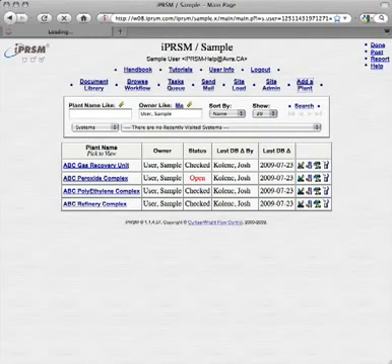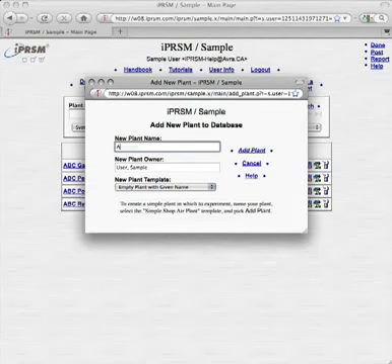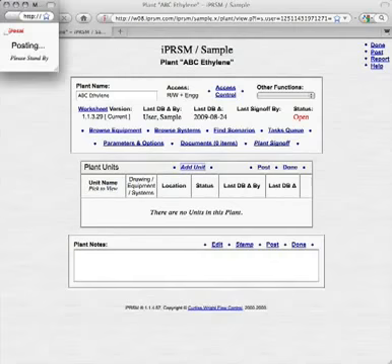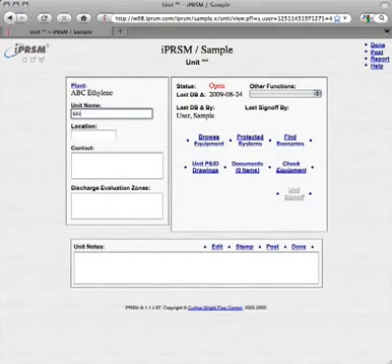We pick the Add a Plant link, fill in the plant name, and pick the Add Plant link to create the new plant and view it. From the plant view, we pick the Add Unit link to create our new ethylene unit. And when the unit view page appears, we enter the ethylene unit name.